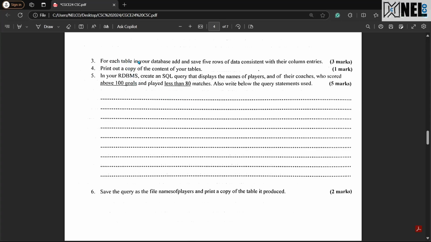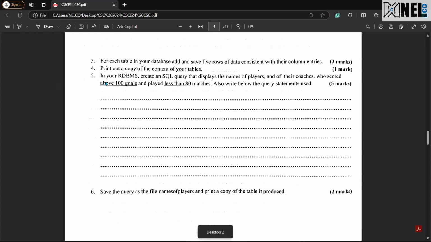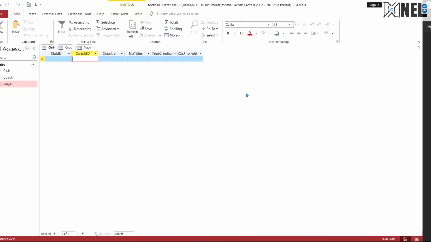For each table in your database, add and save 5 rows of data consistent with your column entries. Okay, what I mean here is for each table, you're going to add 5 entries. 1, 2, 3, 4, 5, going down. 5 here, 5 here. Consistent in such a way that anything I put here should be found here. So we are not creating anything here. We have to respect the rule of data integrity. Good, that's 3 marks to populate our data.